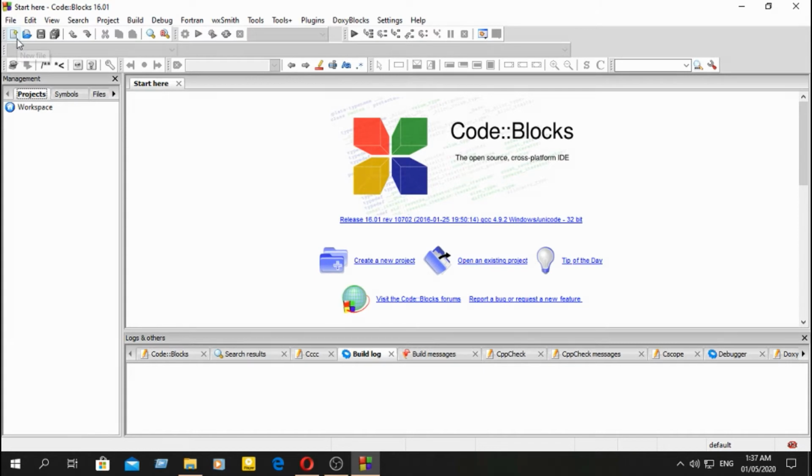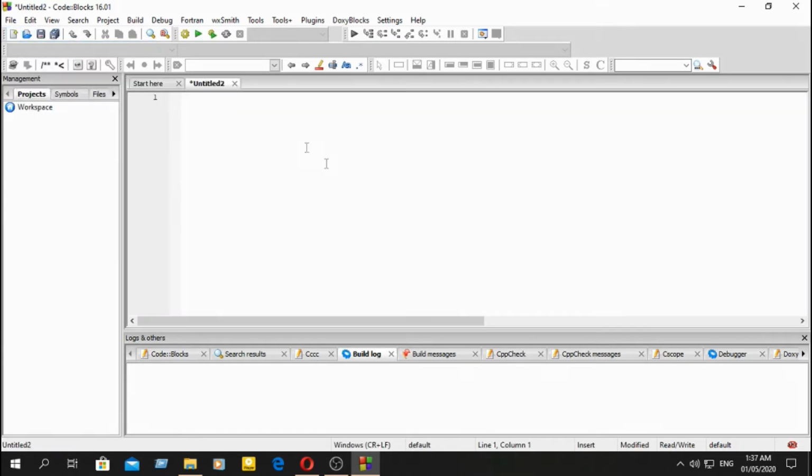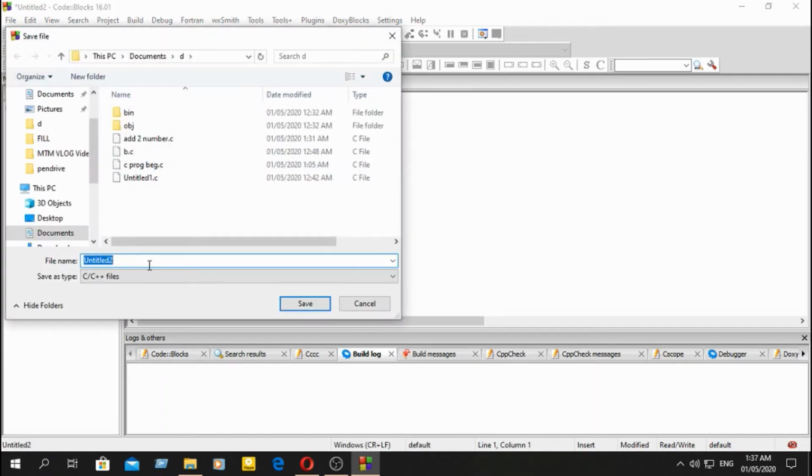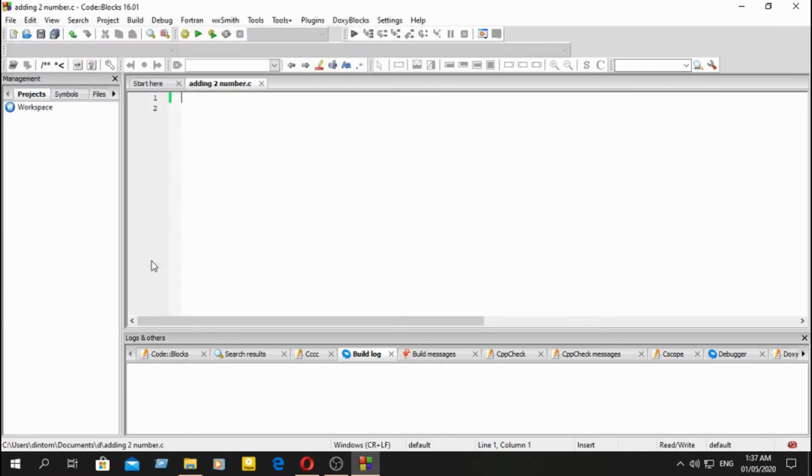Open and create a new project, new file, empty file. This is where we write and run the program, and we need to save the program first. Give a name, adding two numbers, and for the extension you have to give .c, and now save the file.